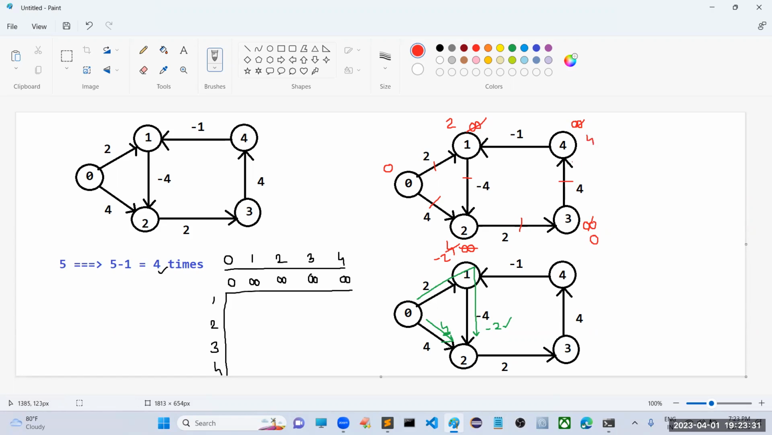Yes. Now observe carefully. I am taking 4 to 1. This edge also we have to cover. What is the weight? 4 minus 1, 3. Do we have to update with 3 or not? To move from 4 to 1 we require minus 1, 4 minus 1, 3. Yes, correct. 4 minus 1 is nothing but 3. Is it less than 2? No, that's why no need to update.